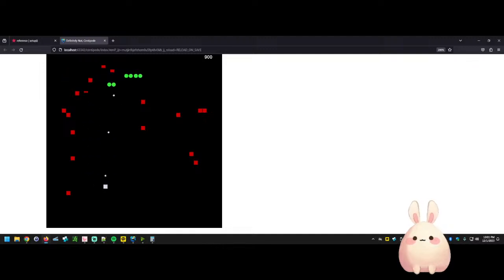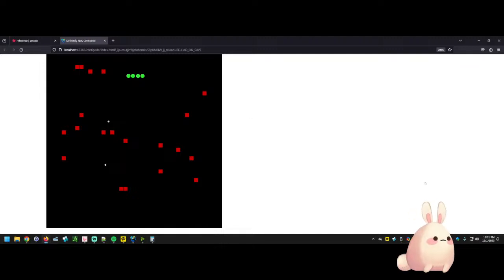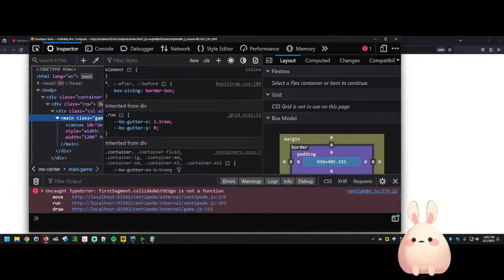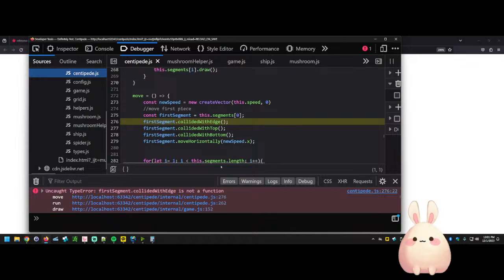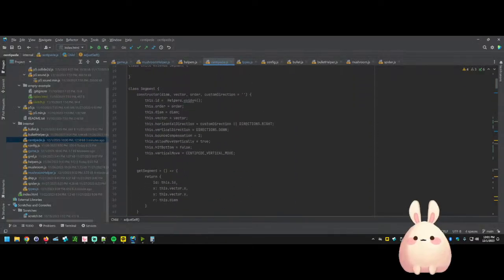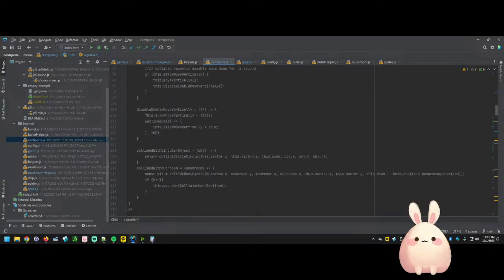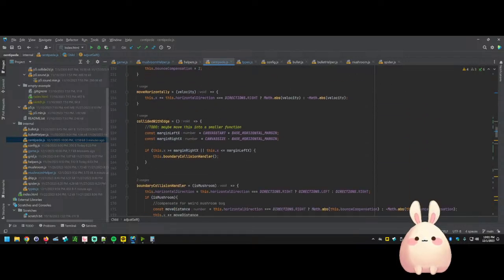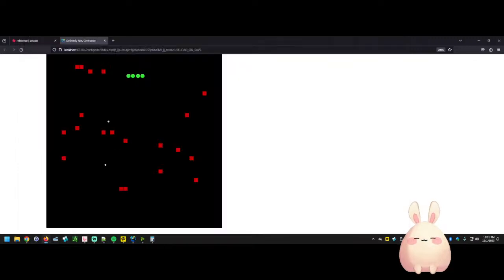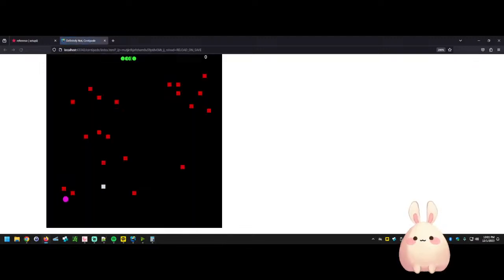Okay. Nope. Nope. Nope. I messed up somewhere. First segment dot collided with edge is not a function. I thought collided with edge was everywhere. Collided with edge was everywhere. Collided with circular object. You're there. What do you think you are? Oh, we'll have to get back to you. Because it doesn't look like you drew yourself correctly.